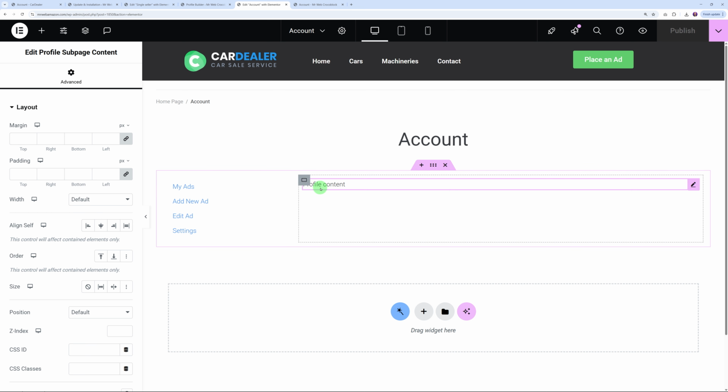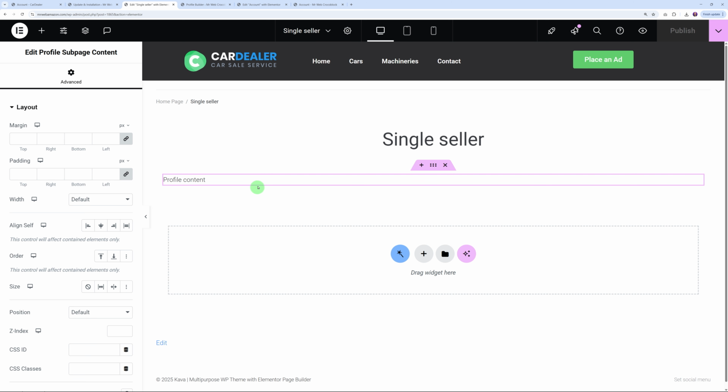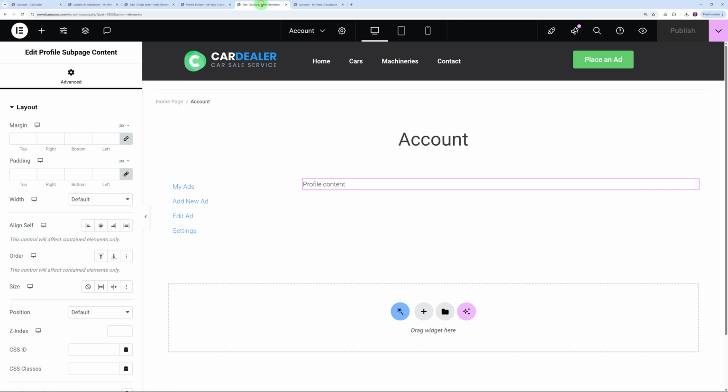So what exactly is the profile content widget here that we have? Well, depending on what you're going to click, it is going to fetch the exact template that's here and display it dynamically. And the same here with your single seller page. So super important, obviously. Now for this to work, every time they're going to click on any of those links, it's going to fetch the exact template and display it dynamically through our profile subpage content. Now we need to set that up as well, obviously.